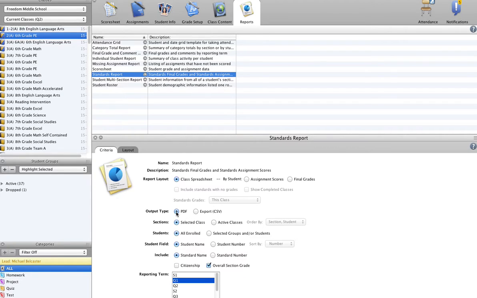I would just leave PDF. You could do select a class or all of your active classes, all the enrolled students, and then down here, the reporting term. And then you can't see it in this window, but there's a box to run the report. So if I run that report, I can open it.